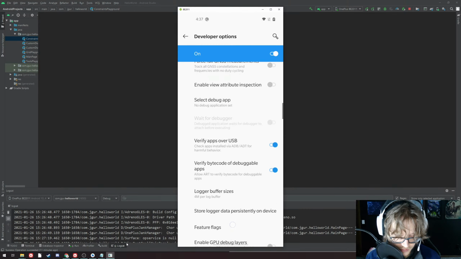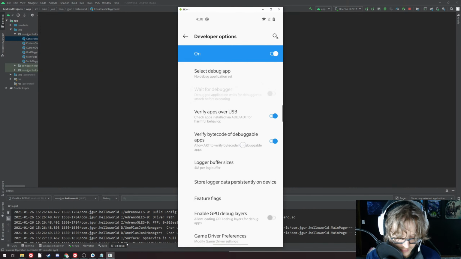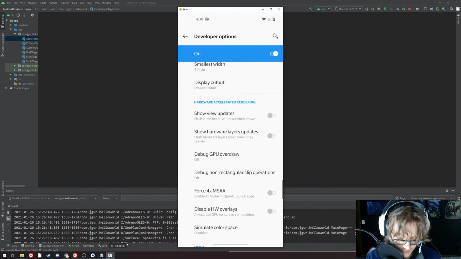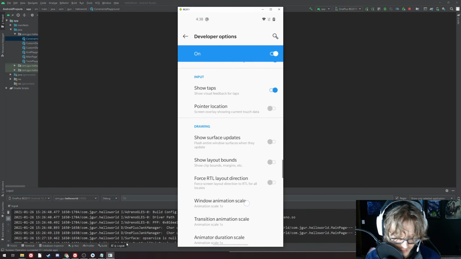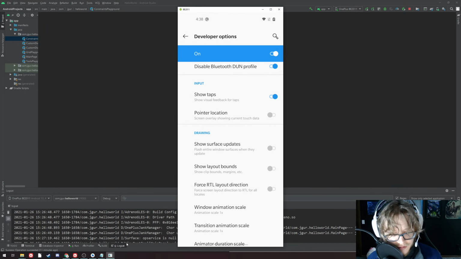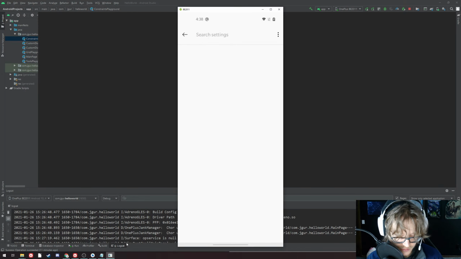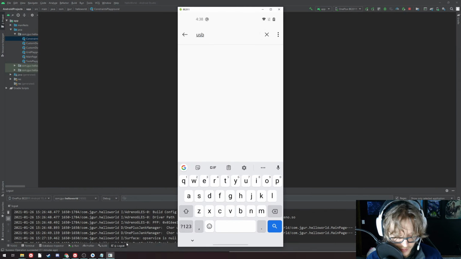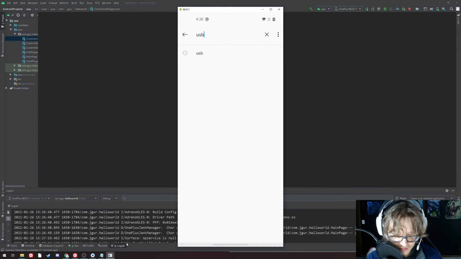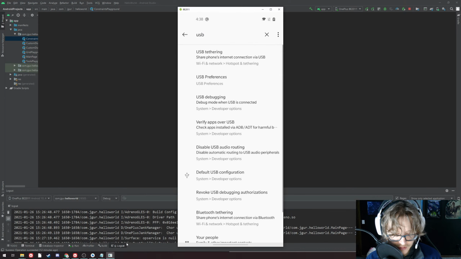I don't do this very often. Is it under drawing? Nope, under input. All right, there it is, under input. And you can also just search for these things, by the way, using that search option. So that'll pop up all of them. But that searches all of the settings, not just the developer ones.